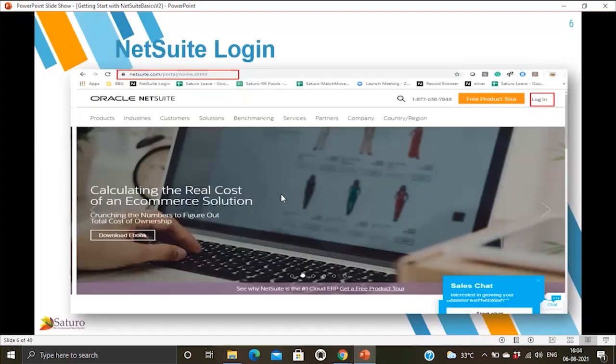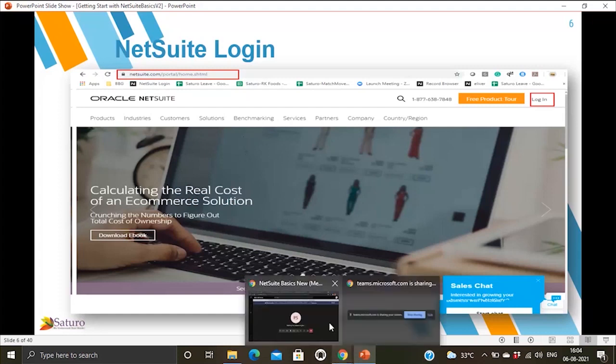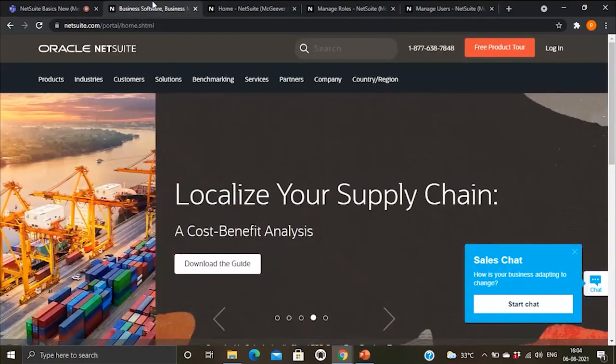So what is this NetSuite login? Today in this session, I will give you everything practically, as I am going to show you, because it will help you enhance your skills and better understand what NetSuite is. Now, as you can see on my screen, netsuite.com is basically the login portal page where we can get access. Now let me show you one thing.